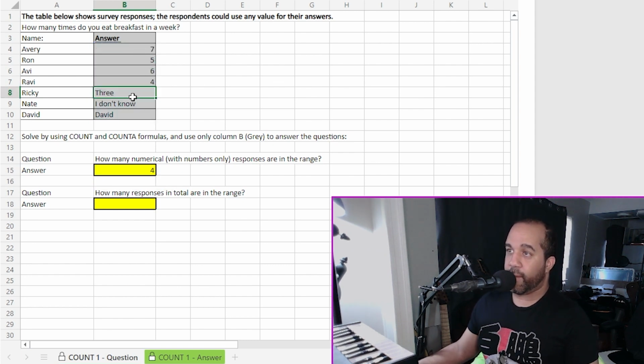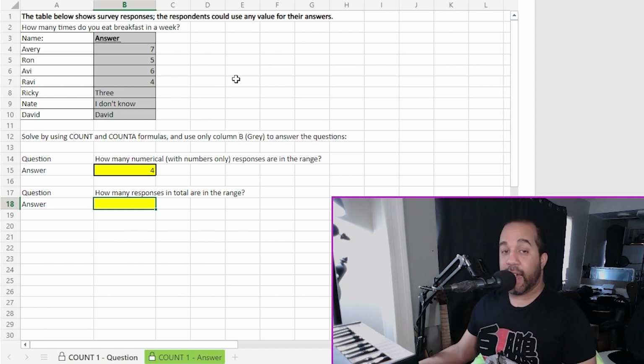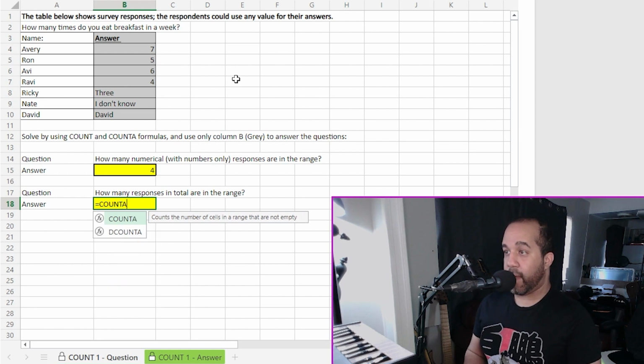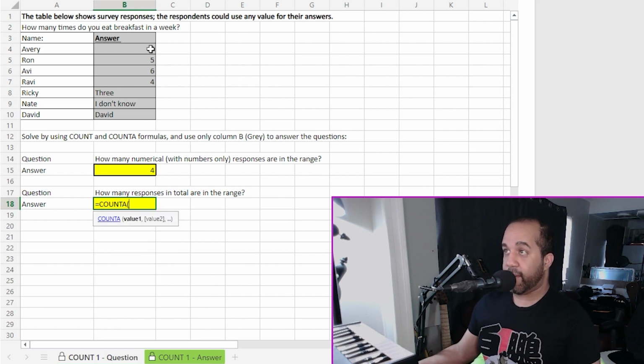It doesn't count cell B8 because even though it is 3, it is not represented as a numerical value. It's represented as text, the word 3, instead of the number 3. And then it asks how many responses in total are in the range. So they want actual responses. So they want us to count anything. Let's use count A. Equals count A, select the entire range, and there are 7 responses in total.